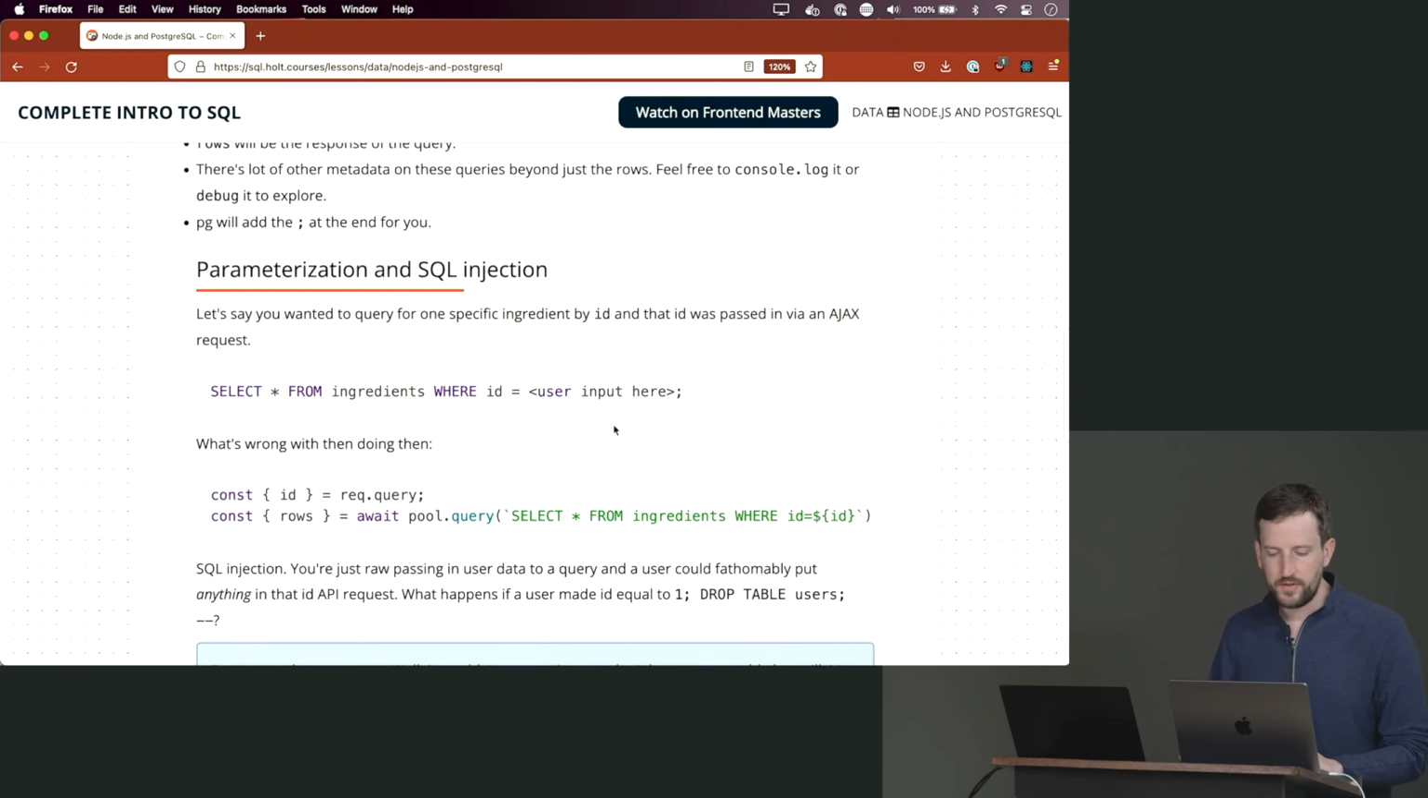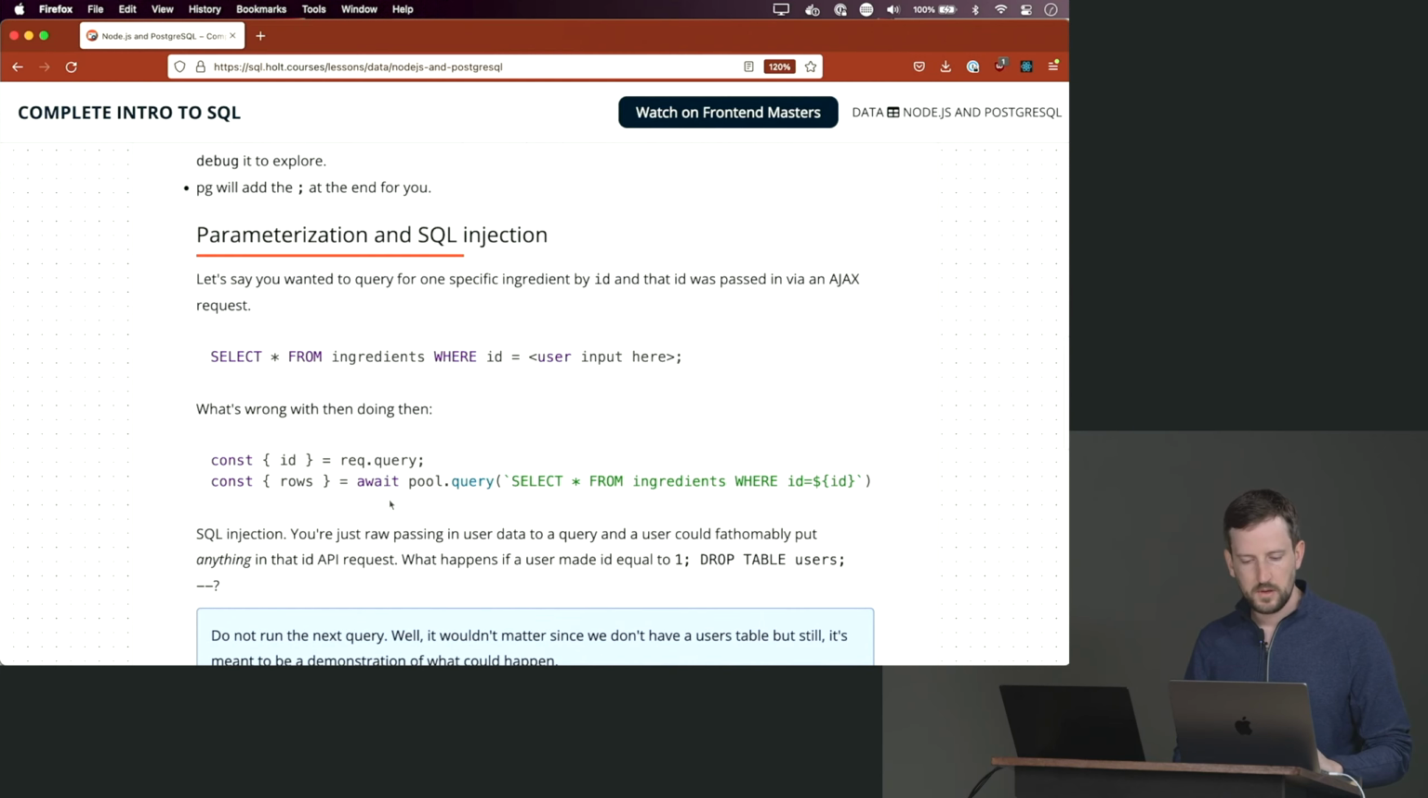So let's say I have this query right here. Select star from ingredients where ID equals ID, and I'm getting the ID from the request query, right? So basically I'm selecting something from the ingredients table, and the user is providing me with the ID to do that. Why is this query such a bad idea? I'm passing this ID raw in from the user directly into the query, which means the user can put anything there. Anything will go directly into my query to my database. This is very, very bad.